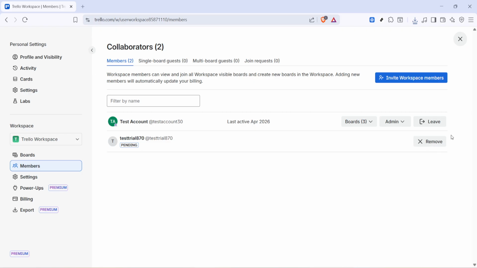When you're ready, select the member and choose Remove. Depending on your view, this might appear as a Remove button, an option in a drop-down, or a link next to their name. When you click Remove, Trello may ask you to confirm the action. This confirmation is normal and prevents accidental removals. Approve the prompt to finalize.